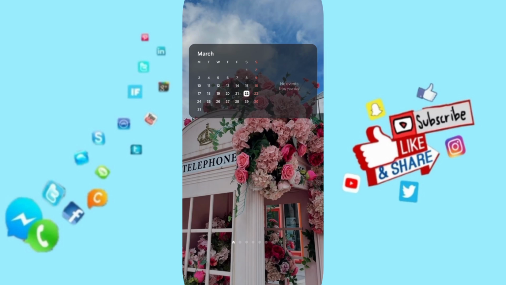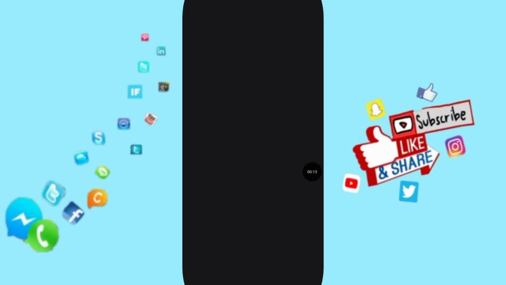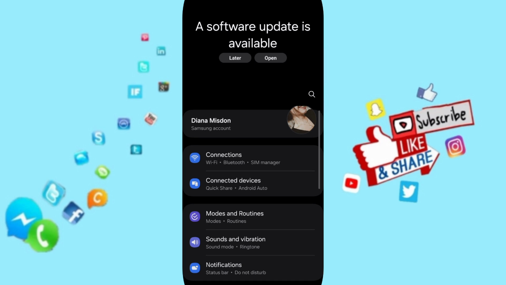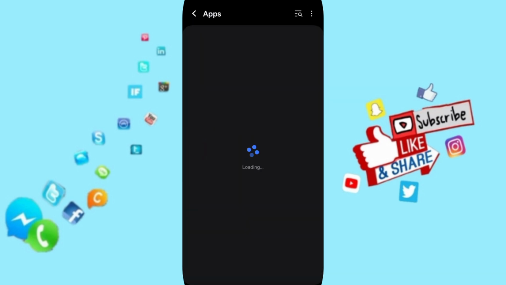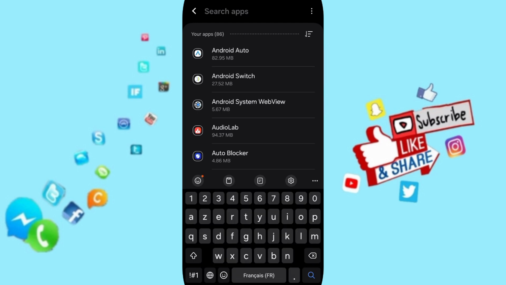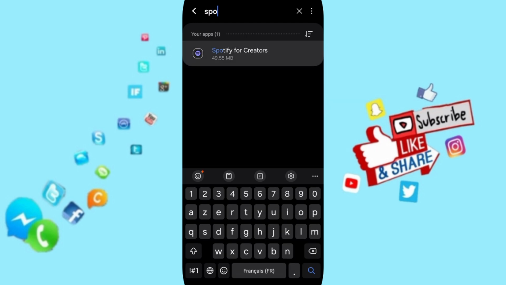Today we'll talk about how to solve the problem of the Spotify for Creators app. You will go to settings. In this page, you will go to apps, default apps, app settings. Here we search for Spotify for Creators and you will click.